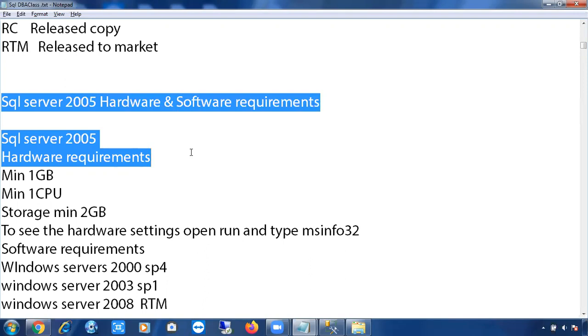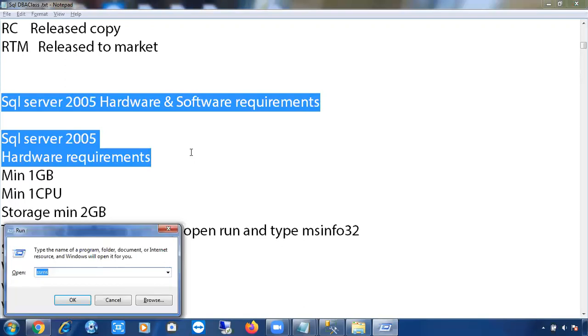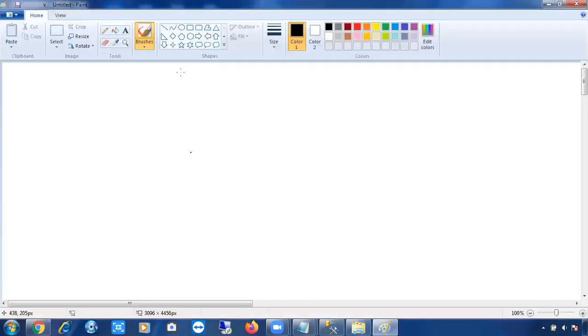I'll tell you one thing. In the early ages, if you see a computer, it was like a big building. For calculating what 1 plus 1 is equal to, the computer was like a big building. Later it was developed a lot, and now you can see laptops and PCs.